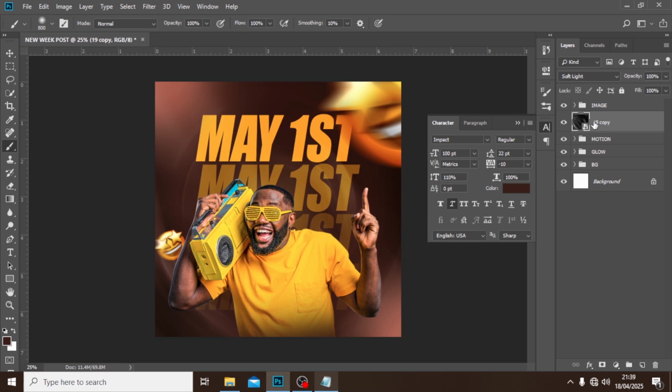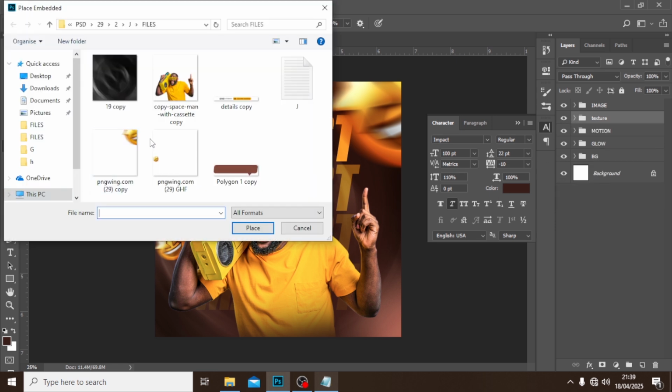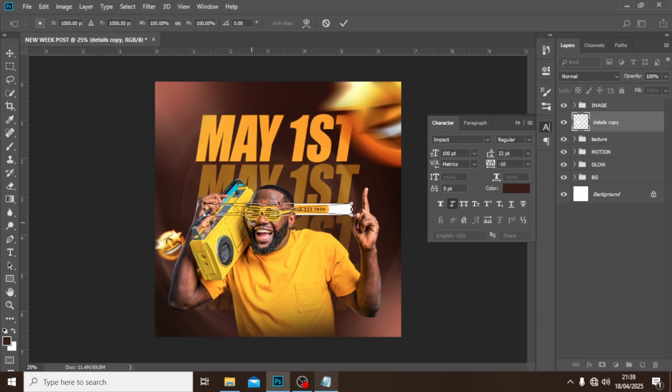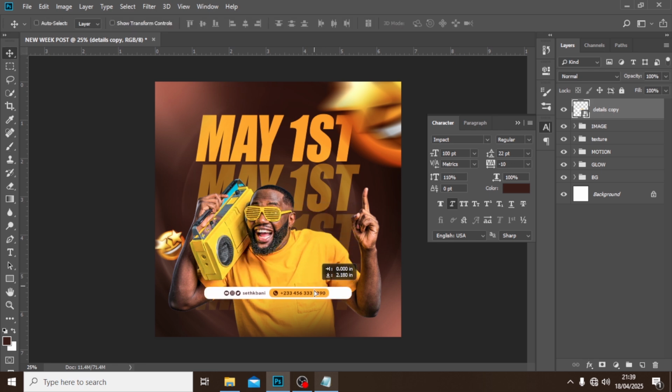Okay, let me put this in a group. Let's call it texture. Okay, now let's also go to Place Embedded. Let's pick our details or our contact. Enter. I'm going to drag it on top of it. Then I'm going to drag it. Click on your move tool and I'm going to drag it down.